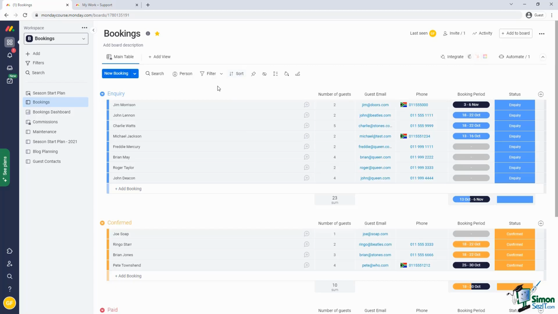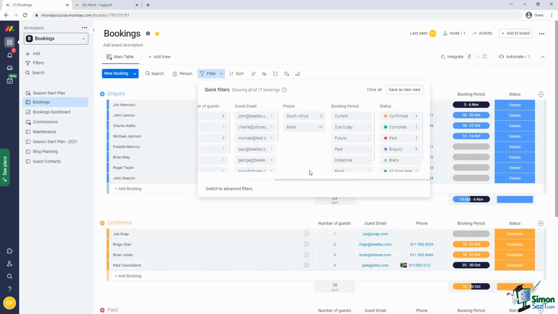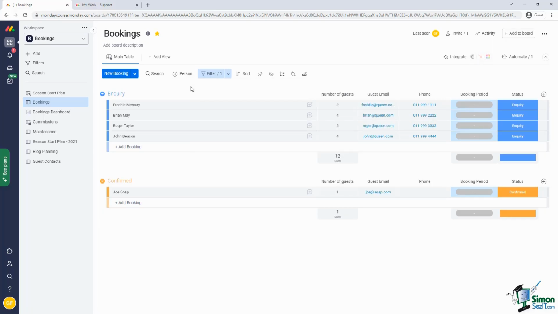Now let's move on to filtering. You'll use filtering quite a lot in Monday.com. It allows you to filter data in a board based on a set of predefined criteria. I'll start with a simple filter. Let's do some cleanup and find any bookings where we don't have a defined booking period. Simply click on the filter button. This opens up the quick filter dialog, which makes it very simple to do basic filtering. Scroll to the right to find the booking period column, and then click on the blank value. Immediately after you click the value, the board is filtered to show only items where the booking period is blank.